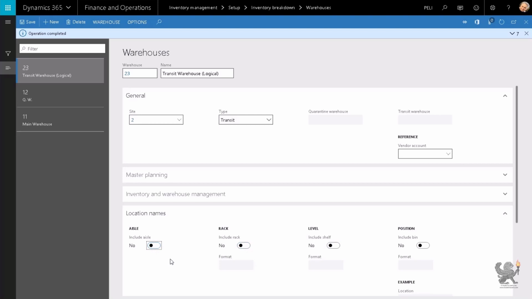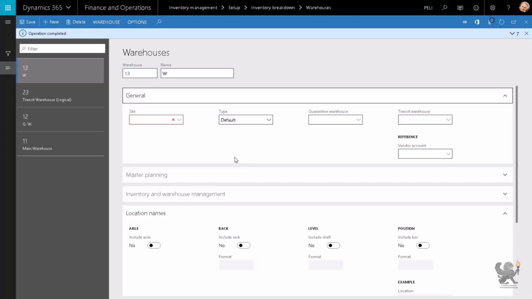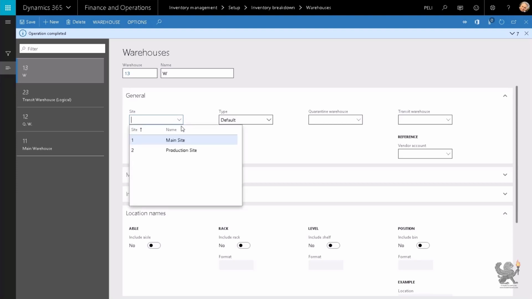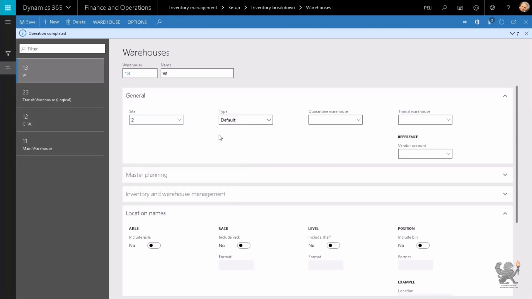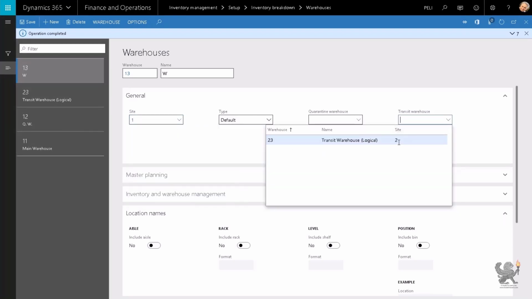However, if you pay attention, when I want to create a brand new one, and I call it, for example, number 13 literally, which I call it just a warehouse, I just want to prove a concept that if I choose production site as a default, I can see the transit warehouse. However, if I choose a warehouse that belongs to site 1, unlike the quarantine, still I have access to the transit warehouse for another site. That's why I call it logical.